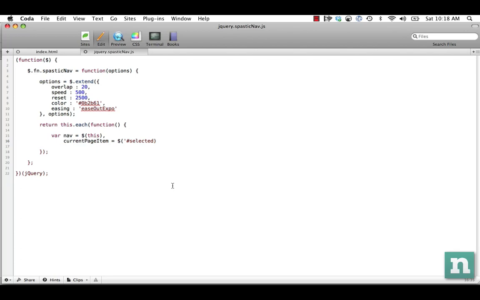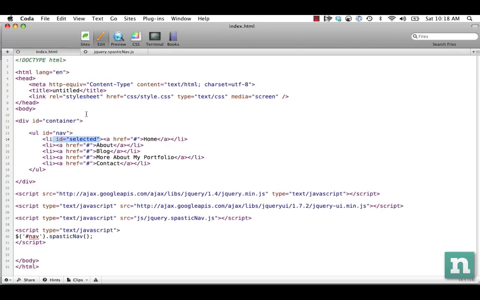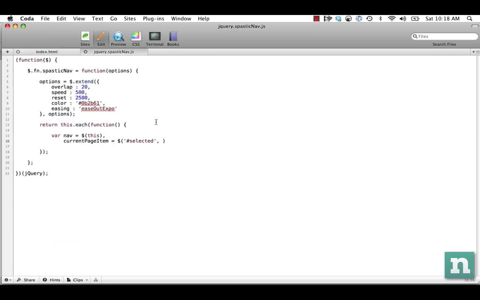So we are going to get the selected item. We're basically looking for the page that's currently selected right here. And we're going to get that, but we want to set a context as well so it doesn't have to search the entire DOM for that. We only want it to search the UL. So I'm going to set nav or this as the context.